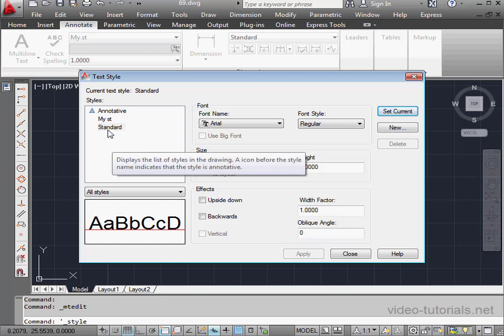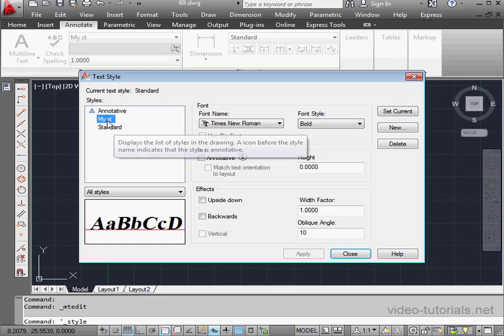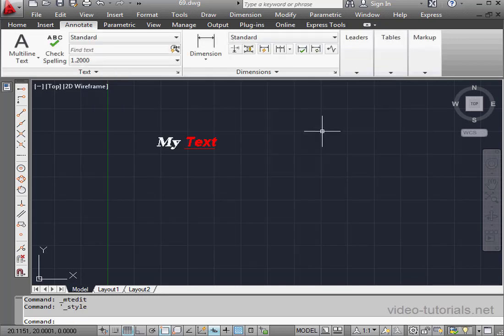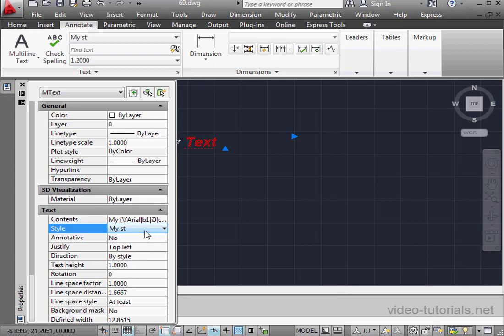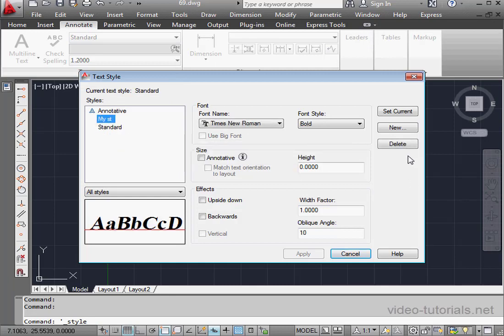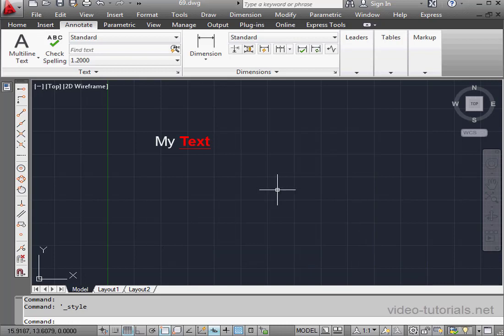Now, if we try to delete Standard, we're not going to be able to. Let's select My Style and press Delete. Style in use can't be deleted. Let's change the style here to Standard. And now I can delete the style that I created. Let's close. And this concludes our tutorial about editing text styles.